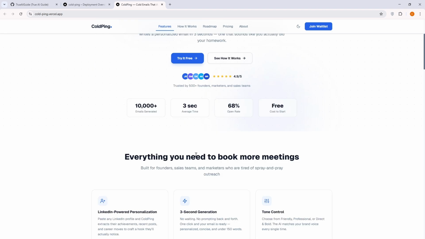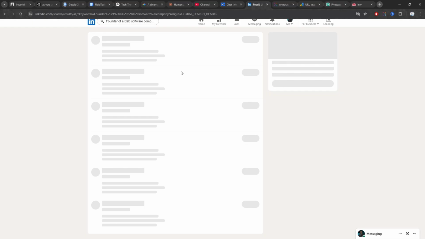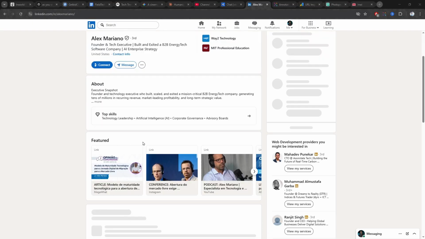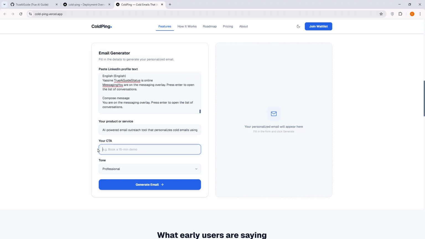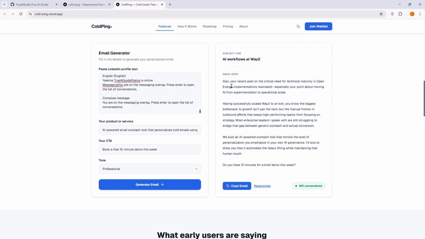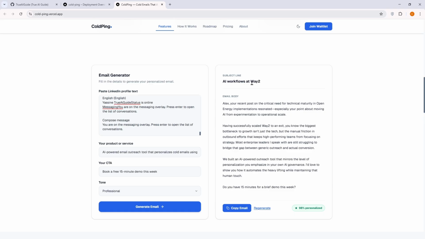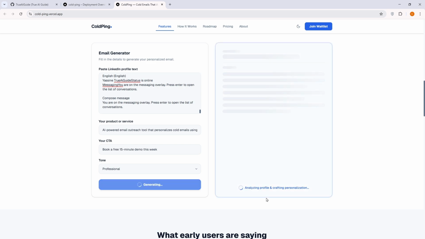Alright, one last test. Forget localhost, this is the real thing. Jump back to LinkedIn, grab a fresh profile, Ctrl+A, Ctrl+C, and paste it in. Drop your product, your CTA, switch the tone to professional, and hit Generate. Look at that, subject line AI workflows at Way 2, opens with something pulled straight from his recent post, hits his pain point, closes with the demo ask. 98% personalized. On the live site, 3 seconds. That's Cold Ping, live on the internet, working perfectly, and anyone can use it right now.